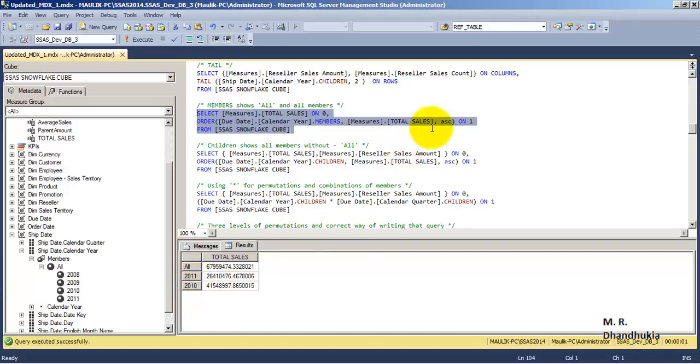What if we want to break this order? See, all value is the highest value, right? So ideally, if it is ordered as ASC, ascending order, then it should be shown last. But for all, it has got a special treatment. It always shows first, and then it orders the children based on the order that we have specified.